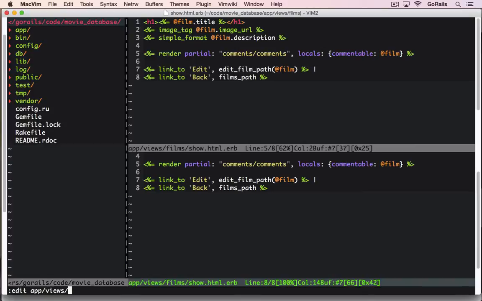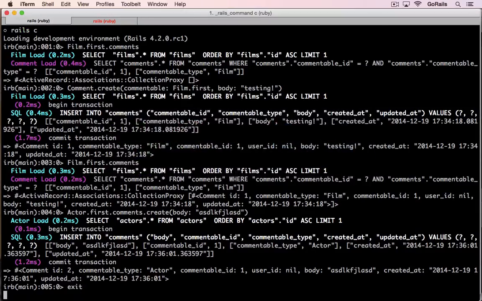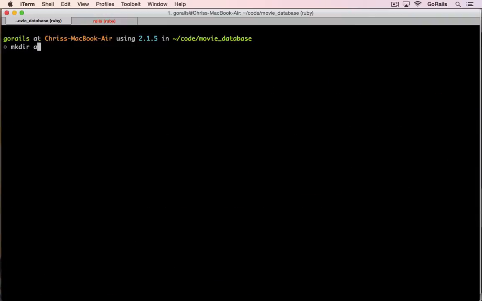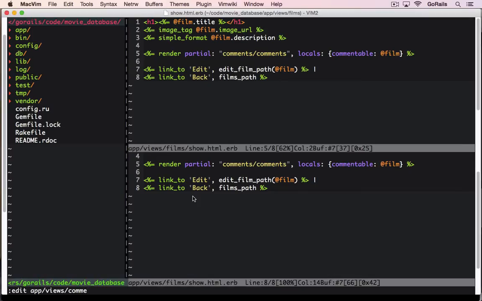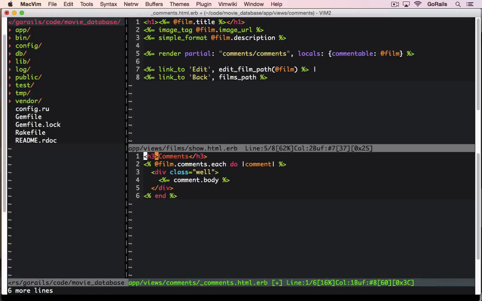We'll add app/views/comments. I need to create the directory first. So we'll create the app/views/comments directory, and then inside of there we'll create a comments partial that will be used for the commentable objects. So we'll render the exact same comments view for every different type.